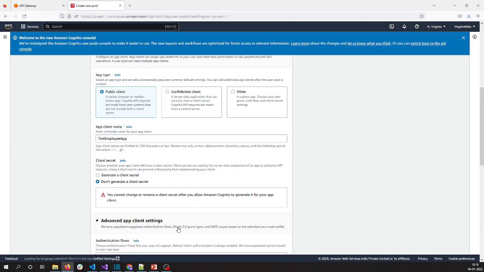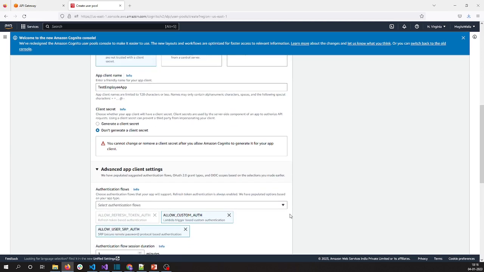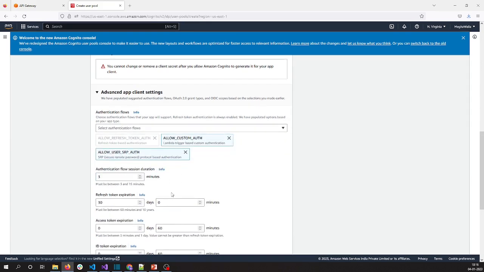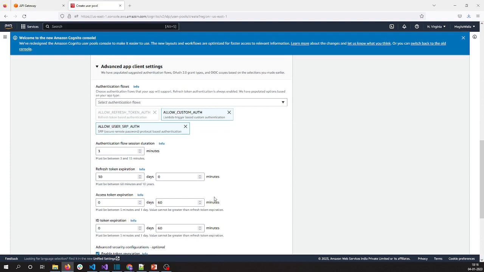Advanced app client settings, authentication flow: allow custom authentication, allow SRP. SRP authentication is basically required for us because we will be logging in our user with the password, and we need our password to be secured with the Secure Remote Password protocol. So that's why we need this. Authentication flow session duration is 3 minutes. That's fine. Let's keep these settings as default for now.